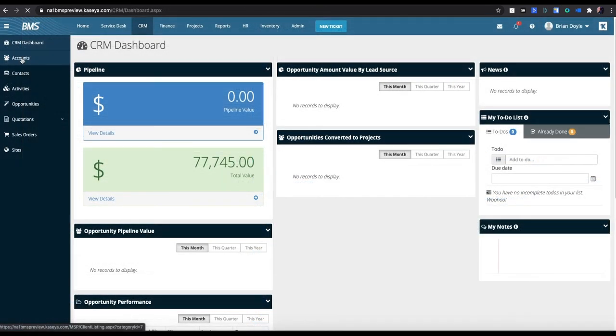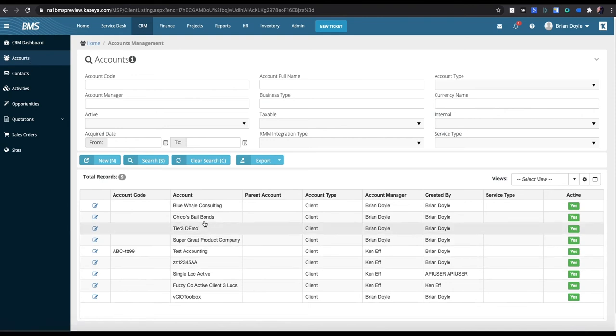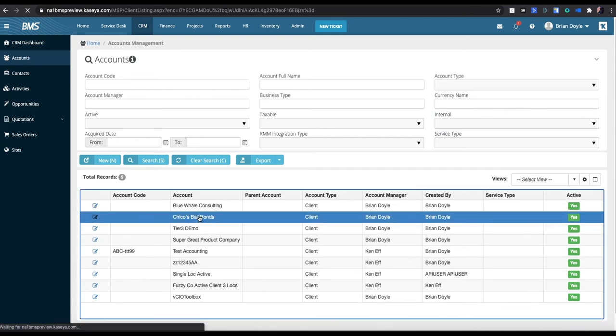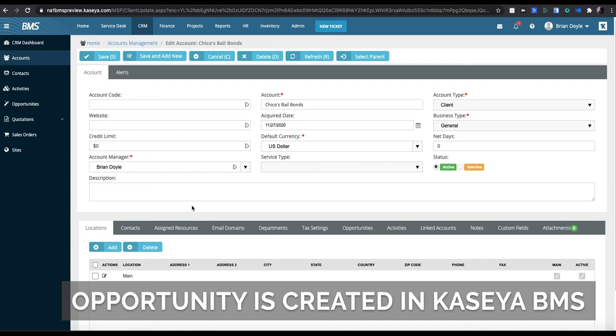Now, to show you that we've got this on the other side, I'm going to go into our customer, click on our customer that we created our ticket and our opportunity for, and we're going to take a look at what's going on within their account.